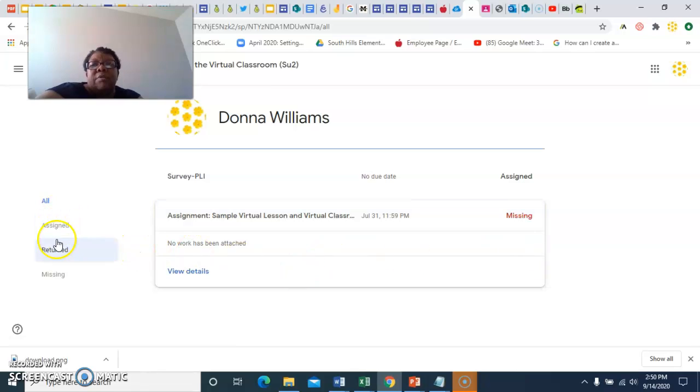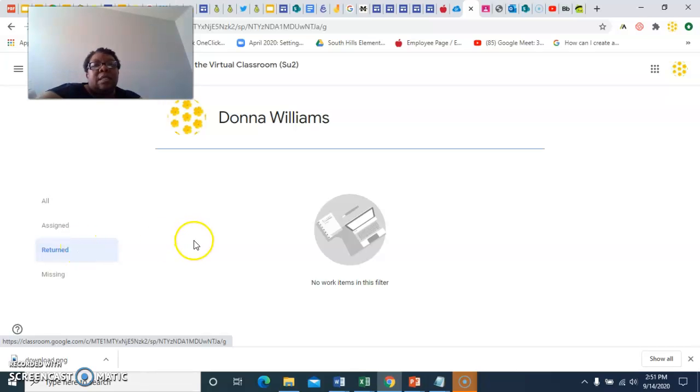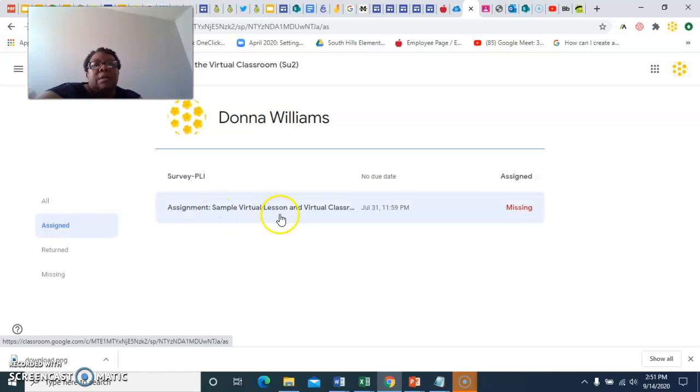And then you can look right here and you can either do all, or you can do assigned work, returned work, or missing work. So if I click missing, it'll show what's missing. If you click return, that's once I've graded it, I'll send it, and then it'll give the grades. And then for assigned work, it'll show what is assigned that they need to work on.